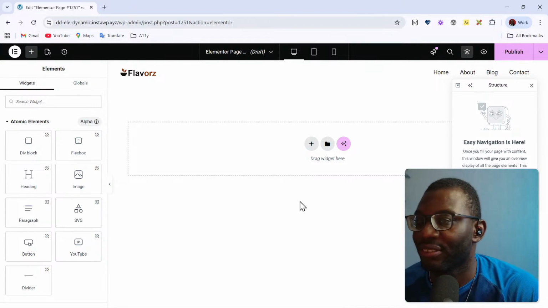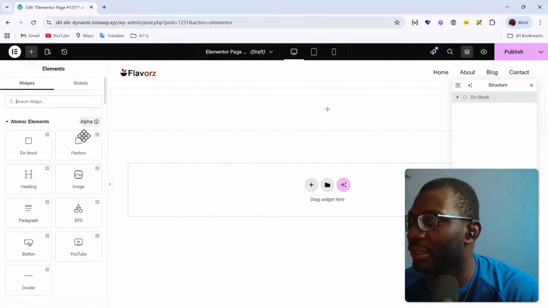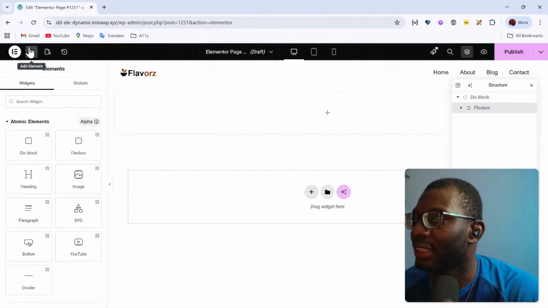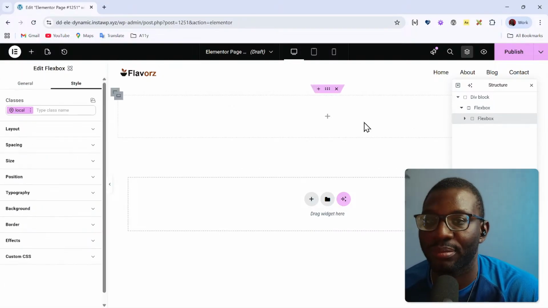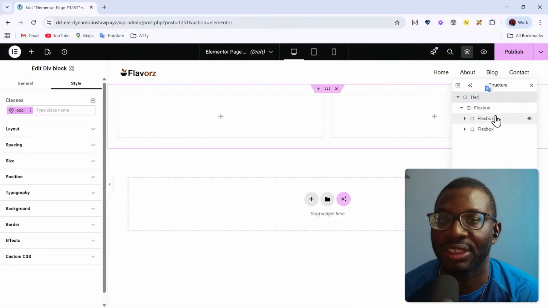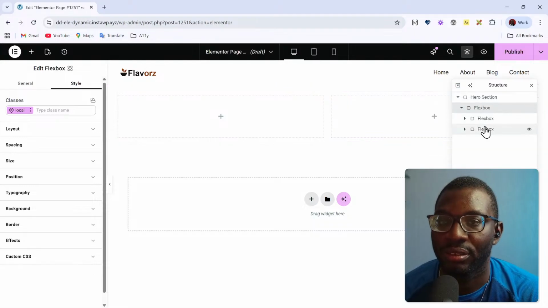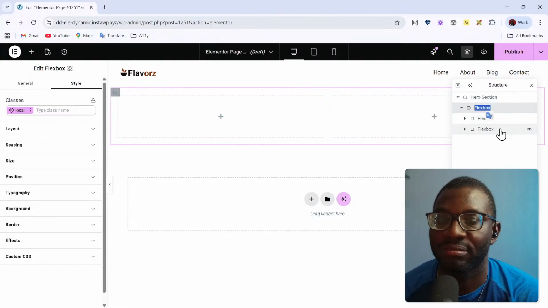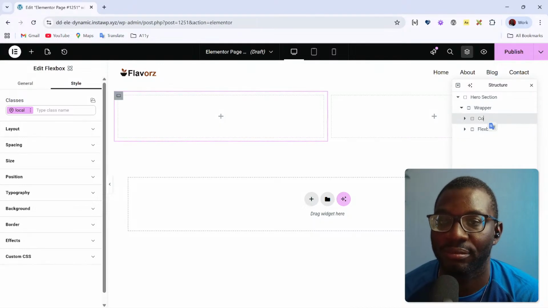But yeah, let me try and redo that same thing again. So I'll start with the div block. Then within the div block, a flex. Within the flex, I'll add 2 more flex boxes. So I'll just duplicate. And that will be the hero section. And the flex box will be the wrapper. Then we have our content and our media.